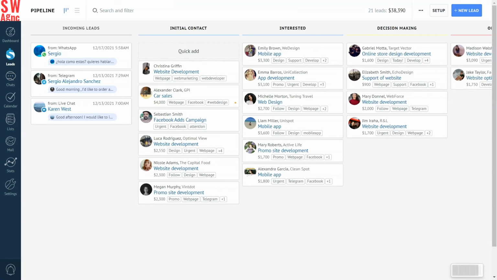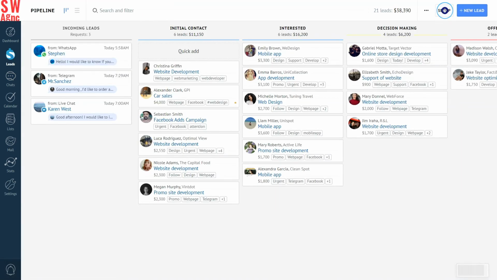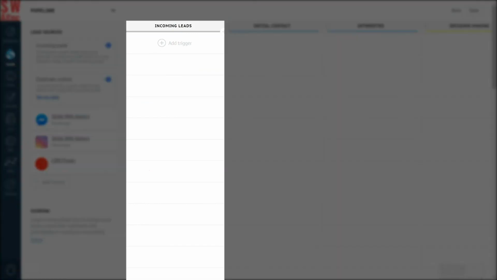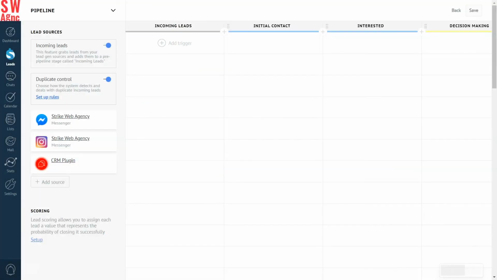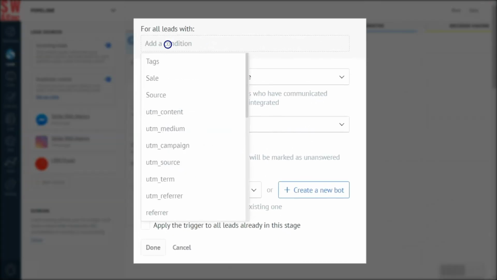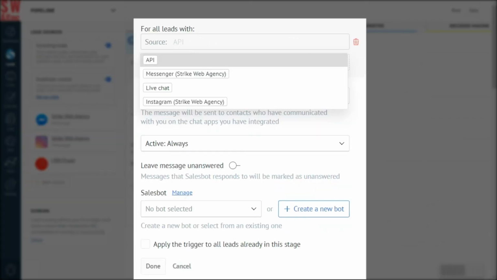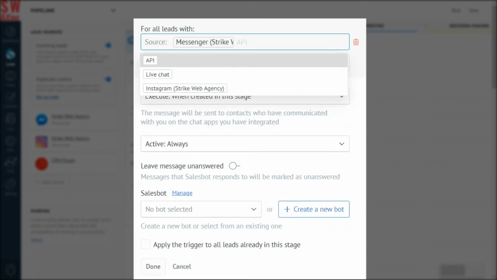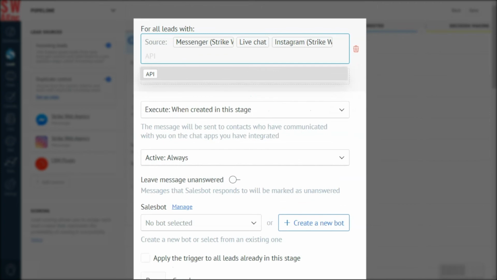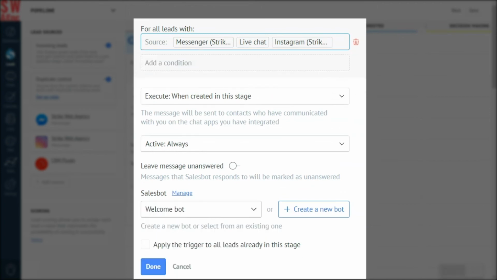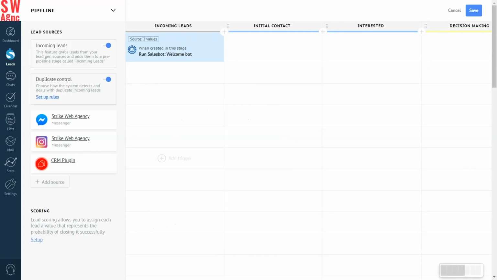Now we have to place our brand new sales bot in the digital pipeline. For that, I'm moving to the leads section, pressing Setup Pipeline, and adding a sales bot trigger under the incoming lead stage. I can set the desired condition, since I'd like this trigger to be active for social networks. I select the sources, Instagram and Facebook. I select the welcome bot, leave it the way it is, and press Done. Now my friendly bot will greet my incoming leads for me.